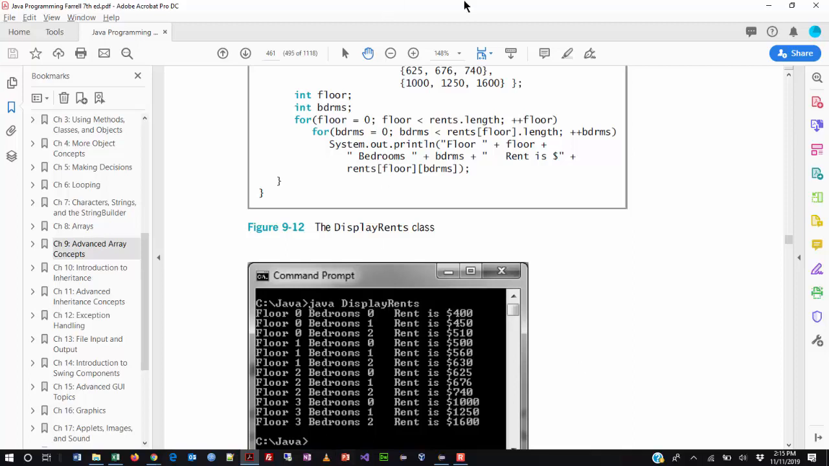So what we're doing here is we're setting up 2 loops, one to traverse the floors and one to traverse the bedrooms. For each floor value, we're just going through and outputting each rent, and then we're listing the floor numbers and the bedroom numbers. But what's kind of neat here is it shows you row 0, we're hitting all the positions. Row 1, we're hitting all the positions. Row 2, we're hitting all the positions. And just showing you that your loop is working correctly, partially.